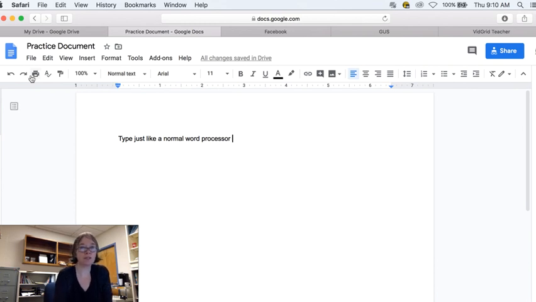As you look through, you can see there's many options here for formatting text and stuff like that. I mean, it's all here pretty much. So basic word processing can be done in this. And so that's been your introduction to Google Docs.